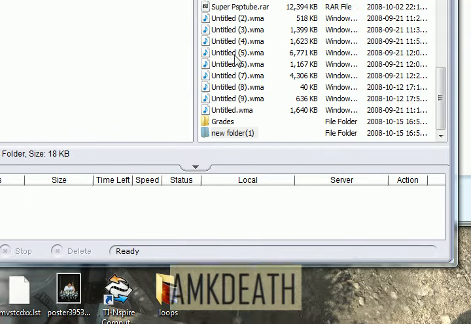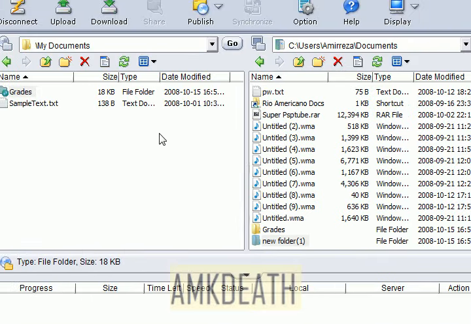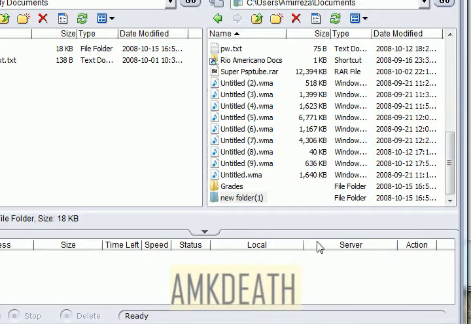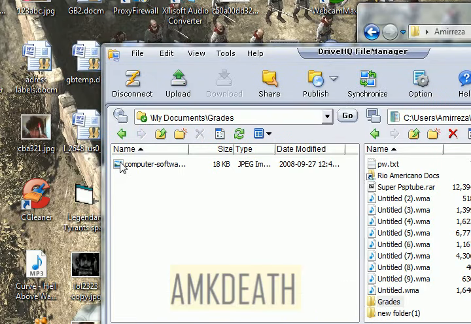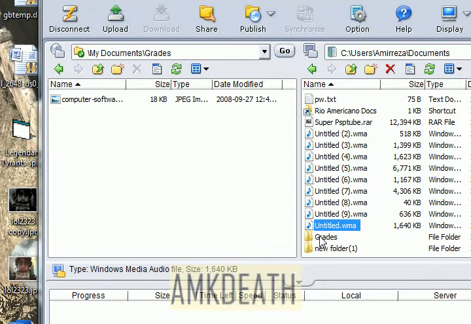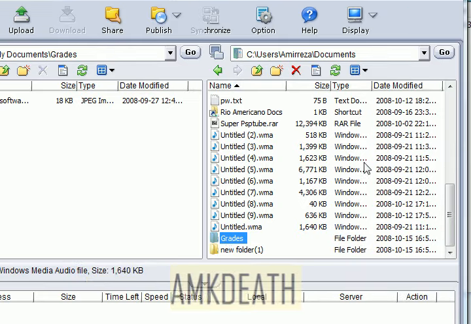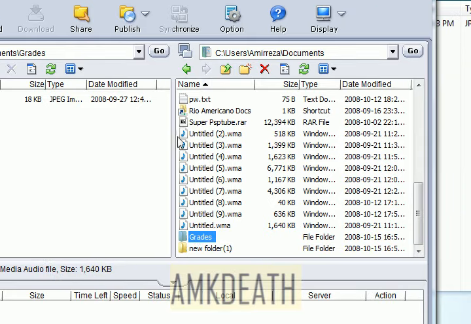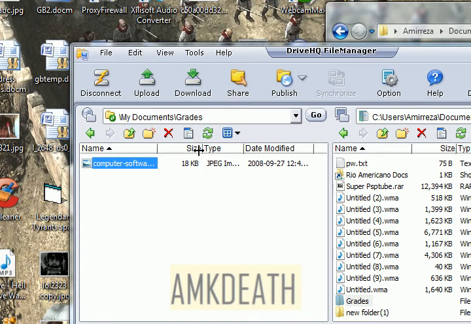Alright, and so you'd follow all the instructions that we did for the first folder. Then every time you open Drive HQ, it'll make sure that every single file that's in here will also be in here, and vice versa. This is your hard drive, and this is your FTP server.